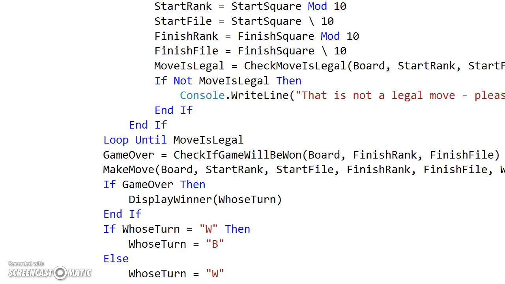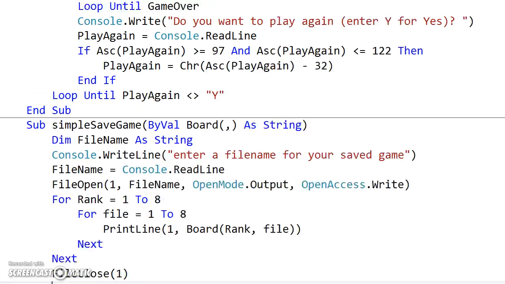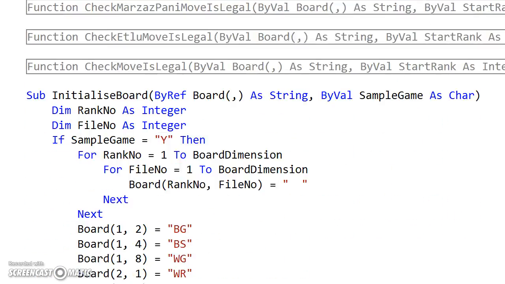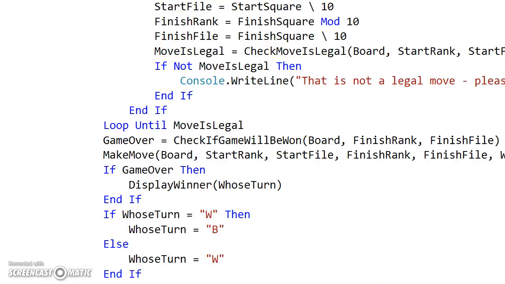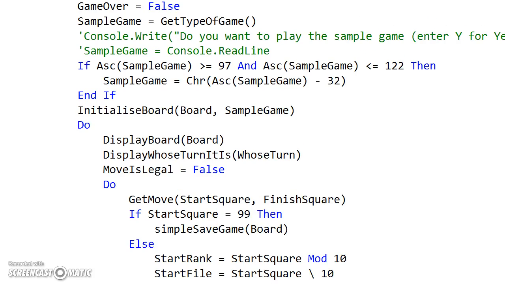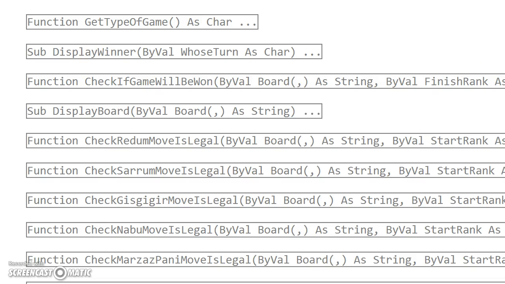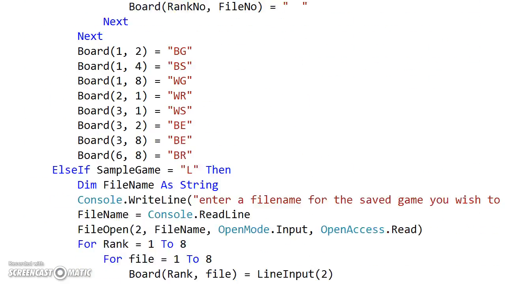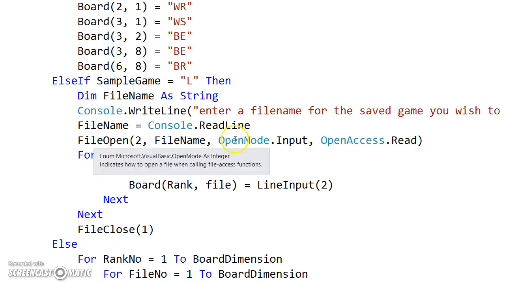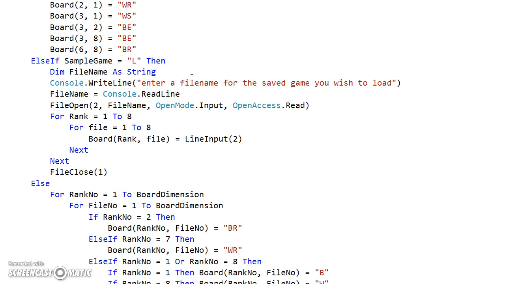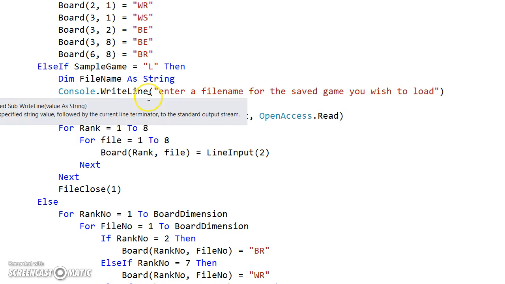So I've already shown you where on get type of game you can add the actual user dialogue, and then all you need to do is add in something that says if you want to load it. In fact, you do it down in initialize board. Where are we? That if you want to load it, that they will have entered L for sample game. It's a bit clumsy, isn't it? But that's how the game's working at the moment.